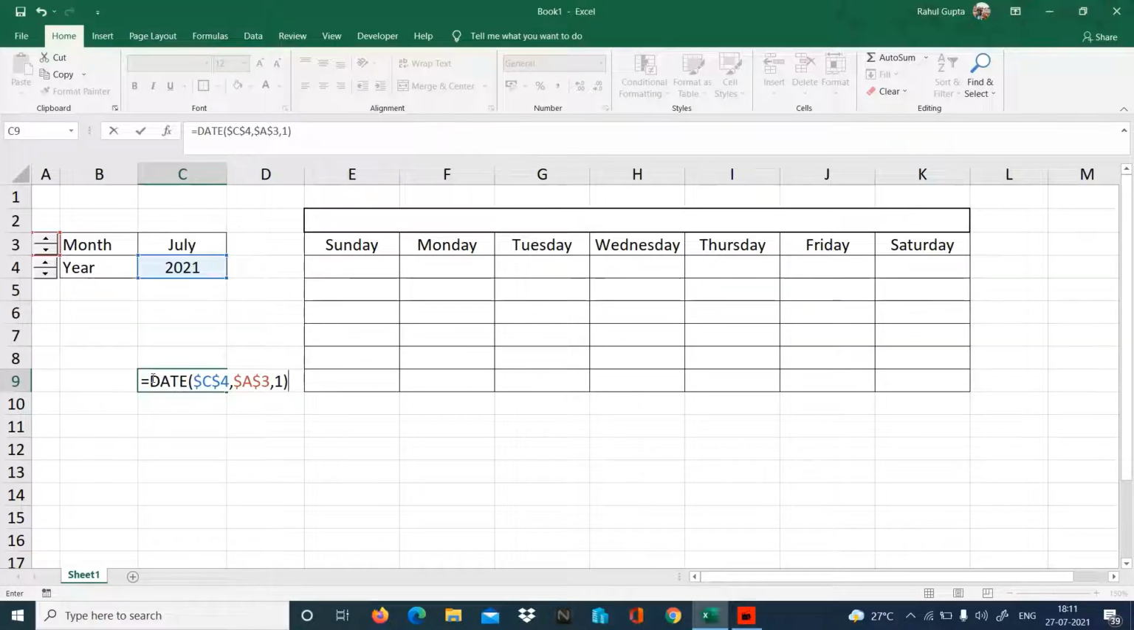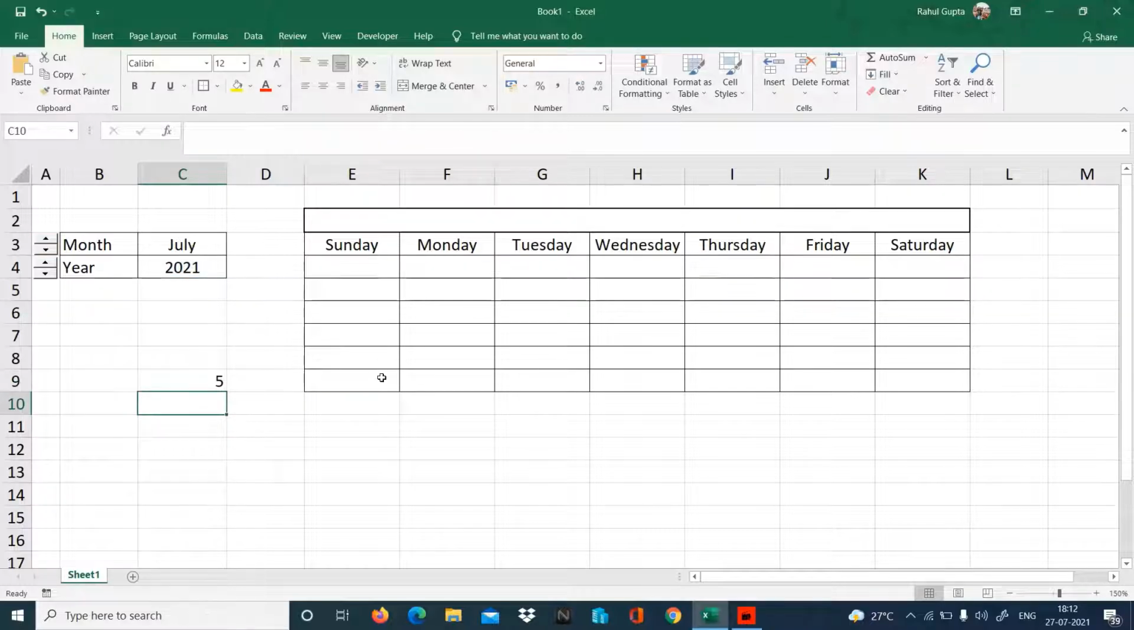Now I need to know the weekday of this, on what weekday it starts from. Since my week over here starts from Sunday, I don't need to write any number at the return type. But if it was Monday, we would have to write something. So we don't need to give the return type because the default is Sunday. If I see, July 1st, 2021 starts on the 5th day of the week. So if Sunday is 1, Monday is 2, Tuesday is 3, Wednesday is 4 and Thursday is 5. So 1st July 2021 was on Thursday.